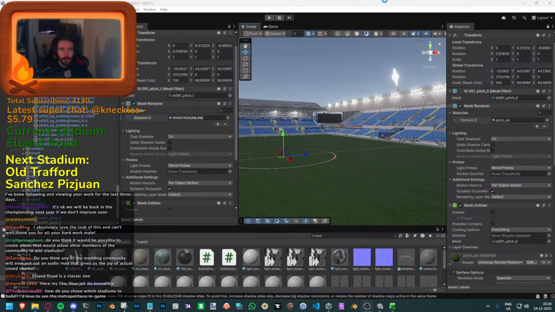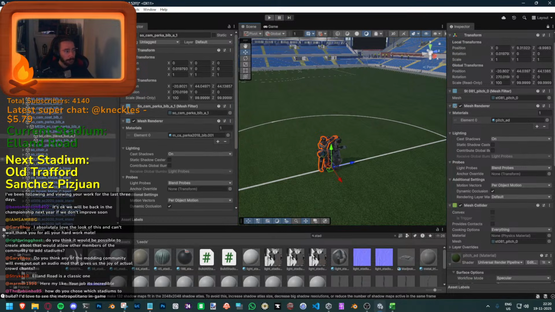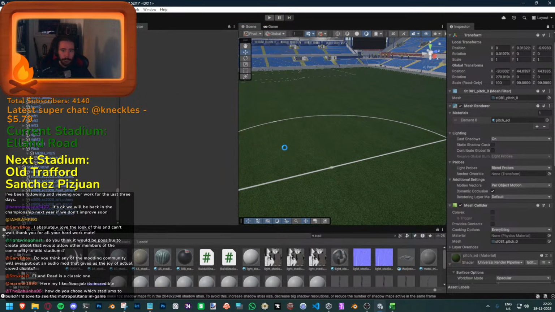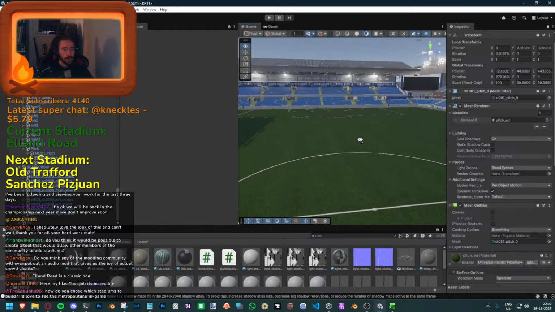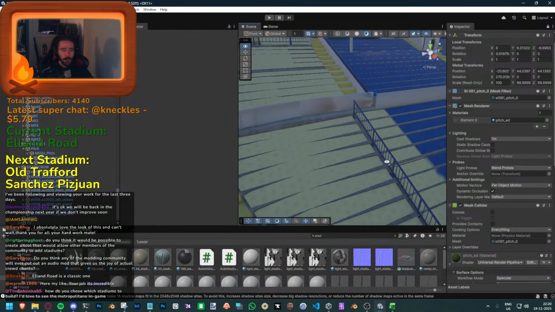Will you be making Swedish football stadiums? Not at the start, but I will be at some point, yes. As for the Wanda Metropolitano, yeah, I don't see why that wouldn't be in.